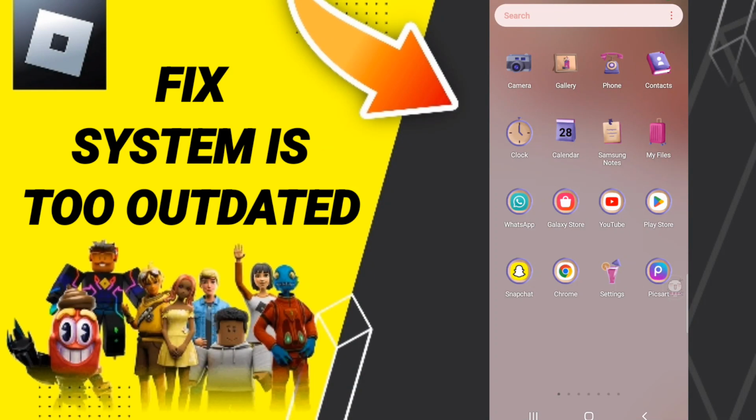Hi everyone, today we'll talk about how to fix or how to solve "system is too outdated" on Roblox. So now you know how to fix or solve "system is too outdated" on the Roblox app.